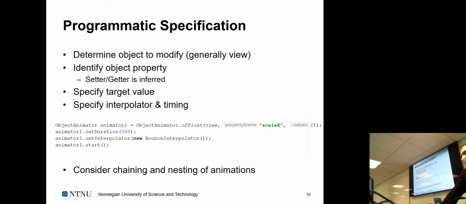So we're coming back to the interpolation. In this case, it could be bounce interpolation, linear interpolation, accelerate interpolator, decelerate interpolator, and so on. There's a set of them. And then you start this thing. That's fundamentally it. It's slightly more parameterization, but you probably appreciate that it's slightly more flexible as well in terms of what it can do.